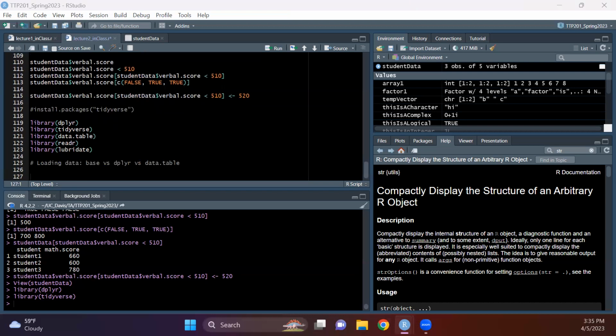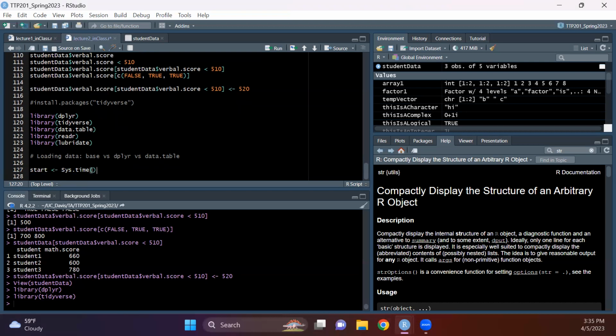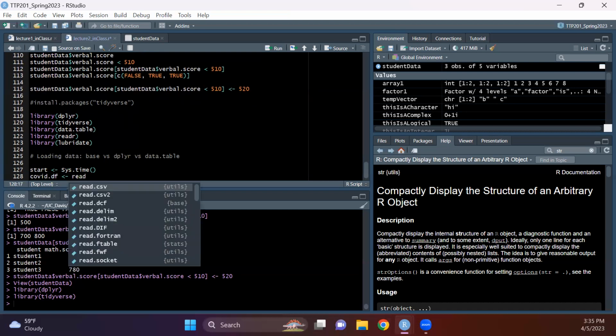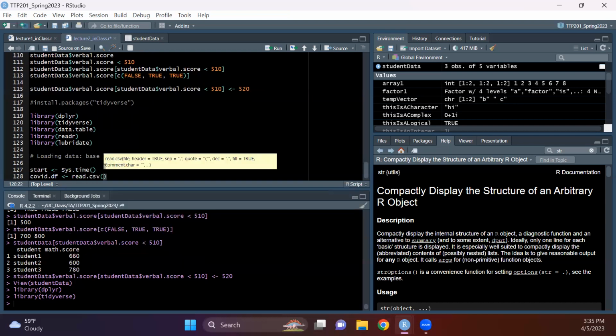We are going to check to see how fast each of these things is. From last lecture, we know that we can read in the time on the system by using this system.time function. Then we're going to open up this data table as a data frame. We're going to call it covid.df, df for data frame, and use the base R function read.csv. The dot is very important. You'll see why soon. And then coronavirus underscore db.csv.